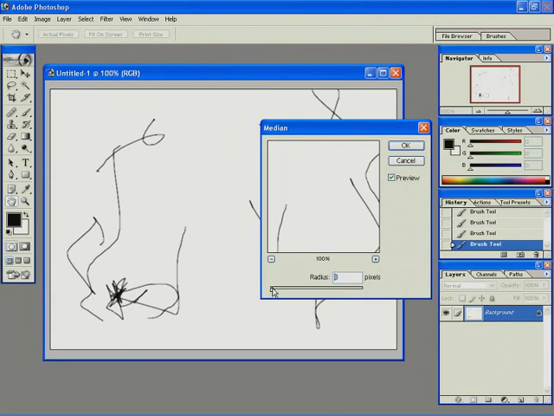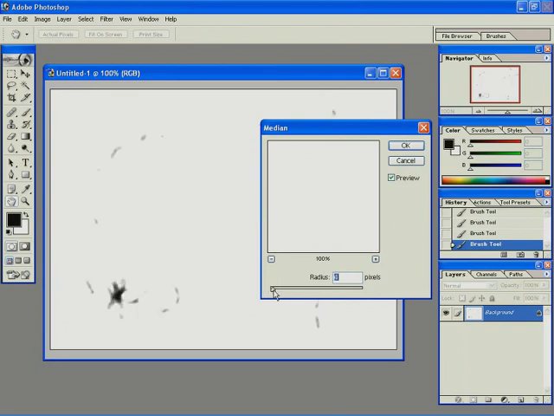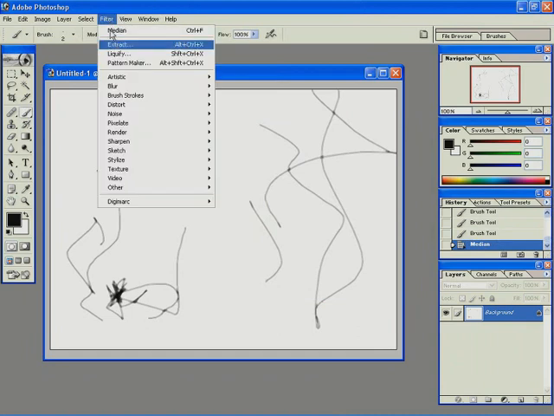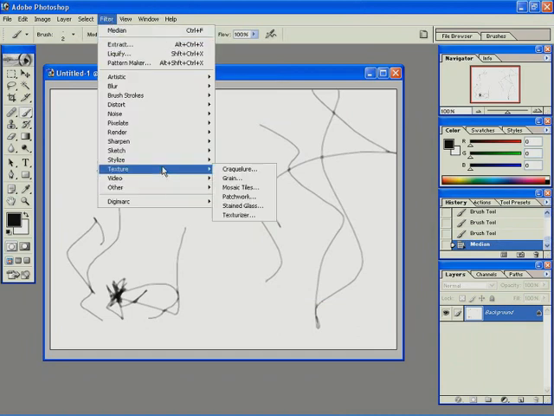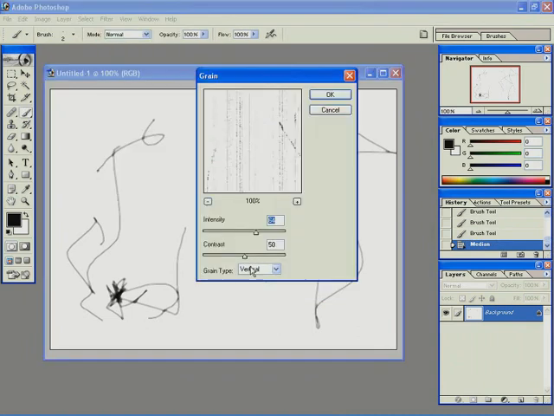Now, the more you increase the radius, you're going to get only the intersections. And this is the effect that we're looking for. Whenever you have an intersection, it's going to be more intense than when you don't have an intersection. But I'm going to leave it set to 2 for now. I'll press OK. And I'll choose filter, texture, and grain. And I'll choose the grain type to be vertical. And I can play with the intensity to make it look like I have vertical scratches.